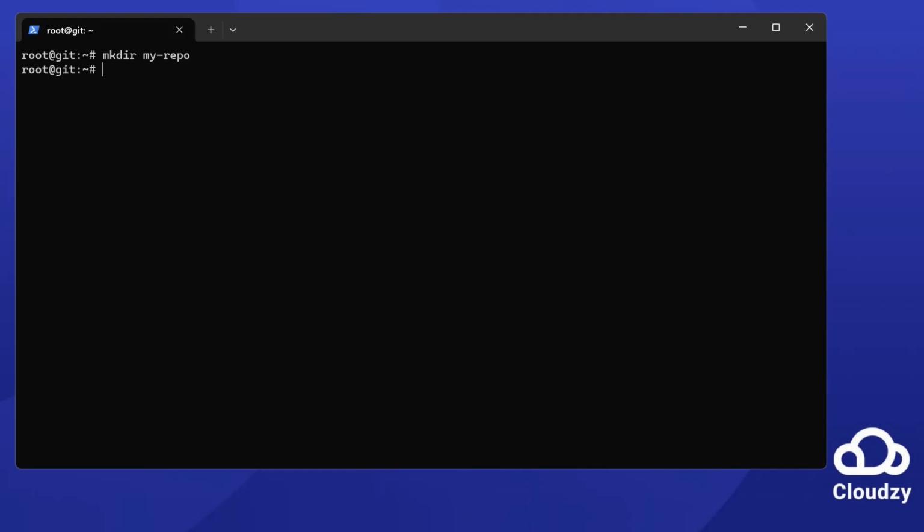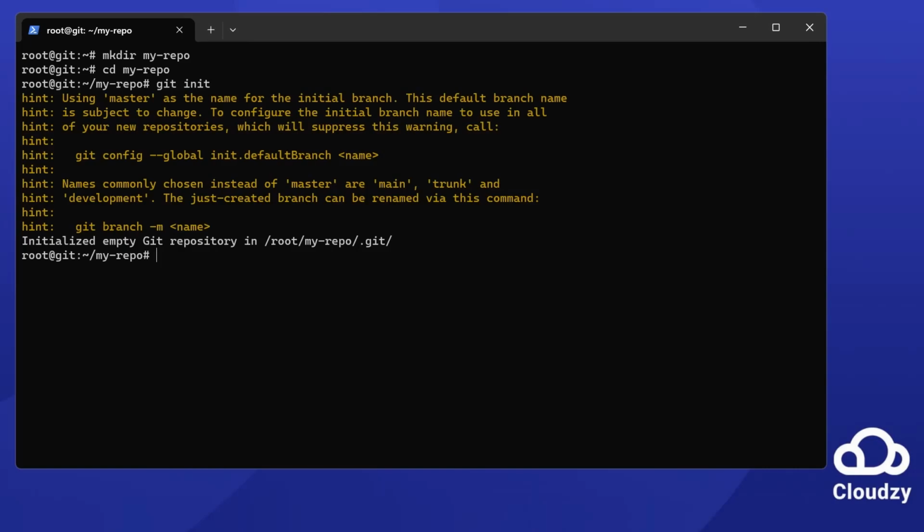Navigate into your new directory using cd my-repo. Now initialize a Git repository here by running git init. This command creates a .git directory inside my-repo, which is essential as it holds all your repository's version control information.